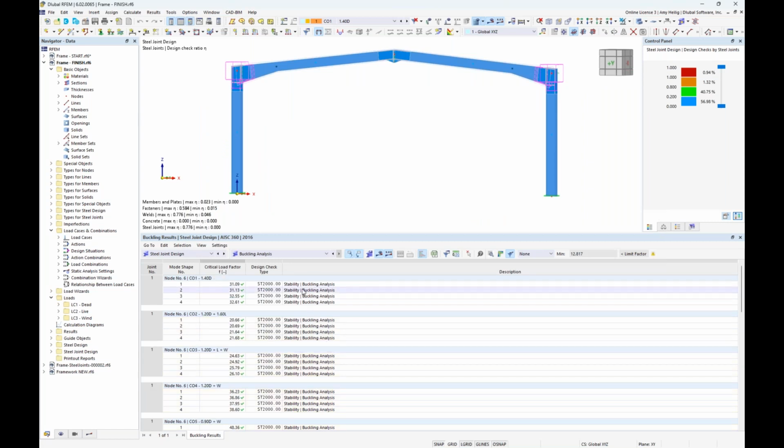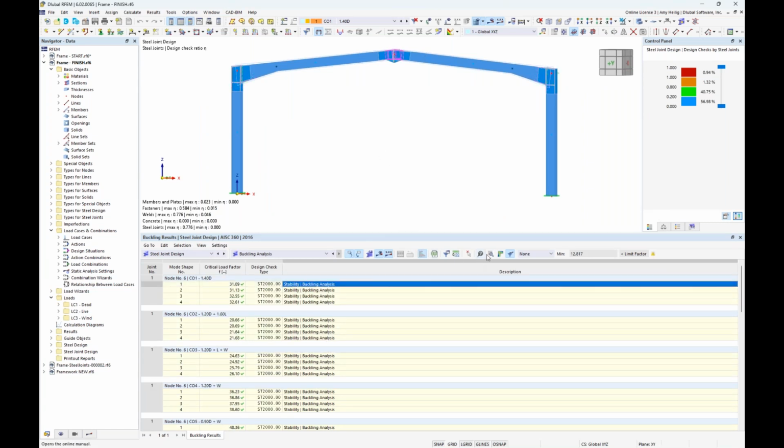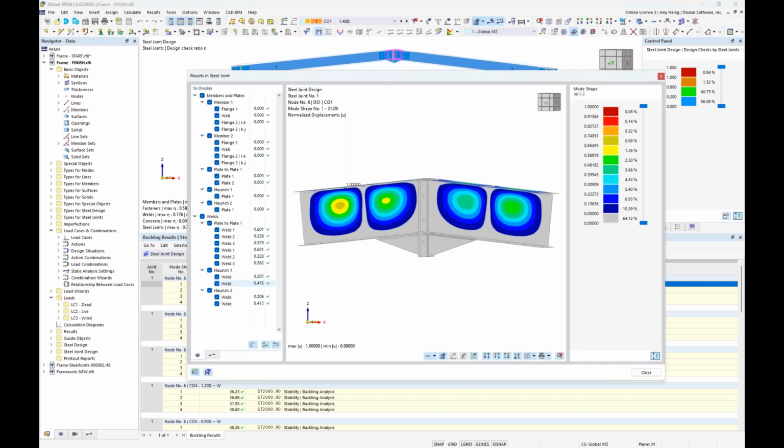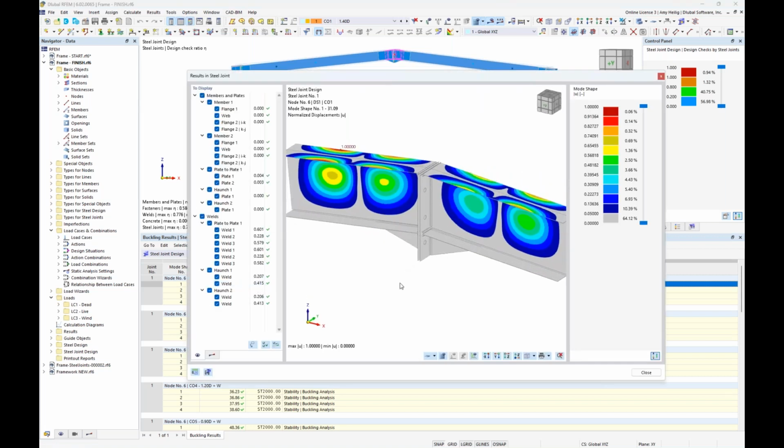If we scroll back up here to maybe our center connection, we'll go ahead and launch the display of the buckling behavior. Notice this critical load factor is much higher for load combination number 1 at 31.09. But in this case, we might be a little bit more concerned with the initial buckling of our flanges, with a secondary concern of these web elements here for that center connection.